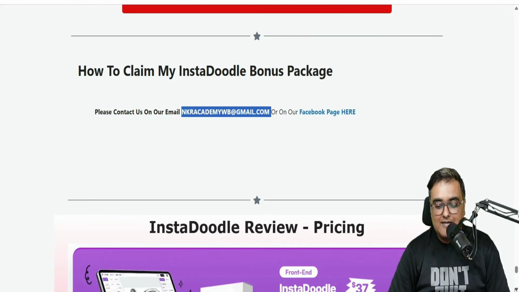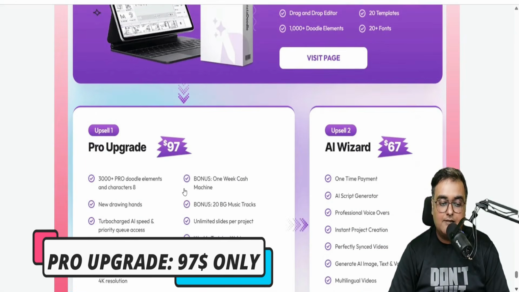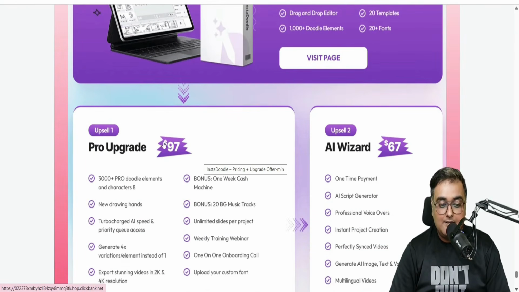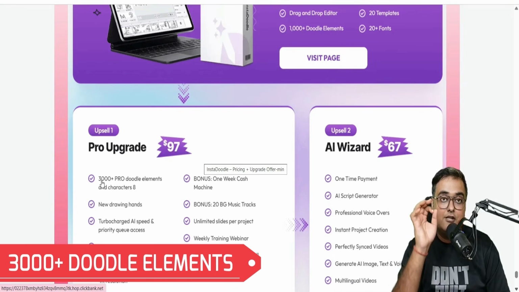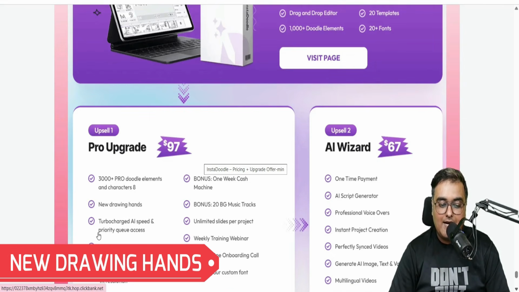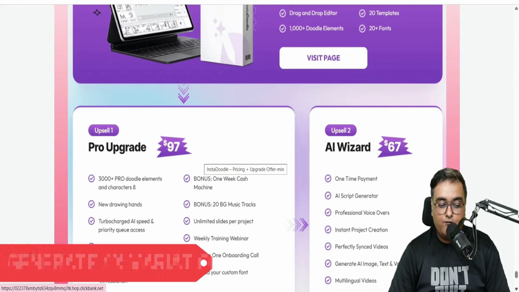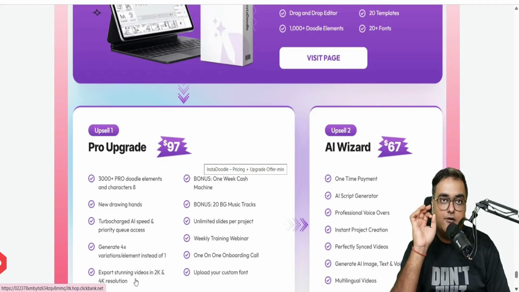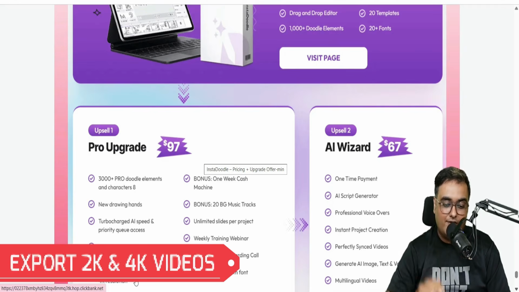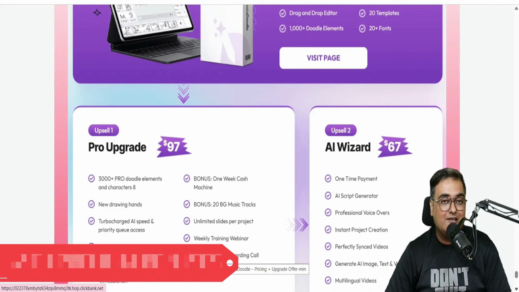That being said, it has the pricing, as I told you, of only $37. And then there's an upgrade, which is the Pro upgrade, which we recommend. It is priced at $97, but it gives you 3,000 plus doodle elements and characters. It gives you new drawing hands. It gives you turbocharged AI speed. And also it gives you the 4x variations. The best part, you can export videos in 2K and 4K resolution as well. Plus you get all of these bonuses. So that's quite a good deal to have.